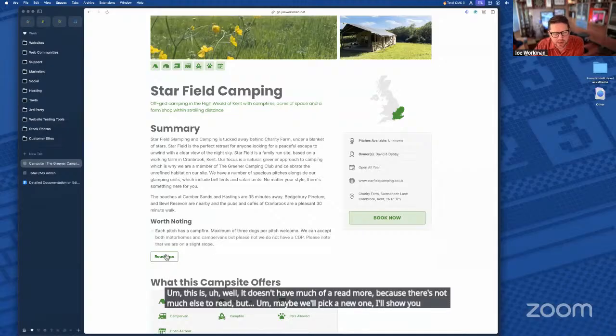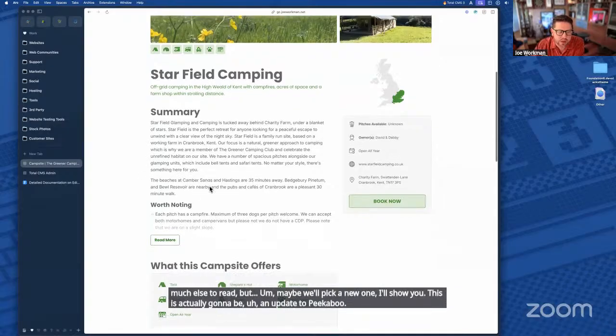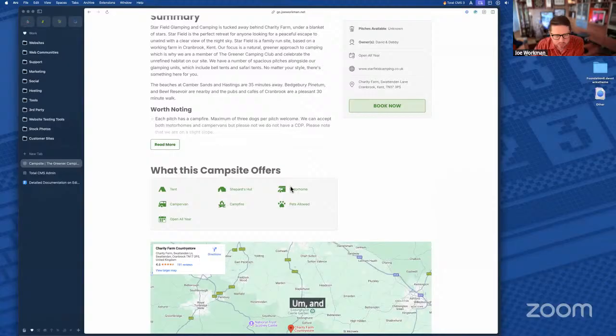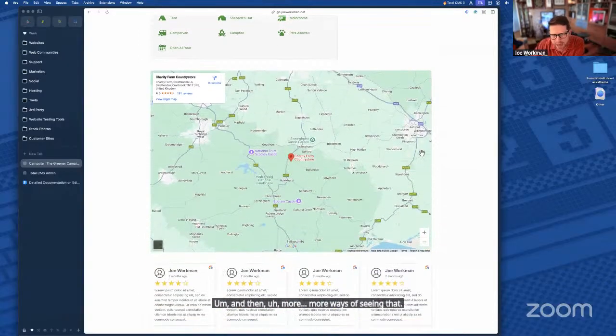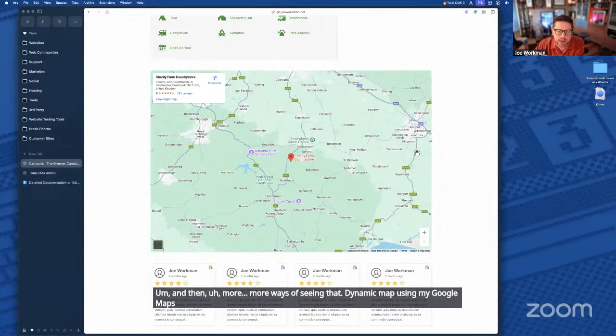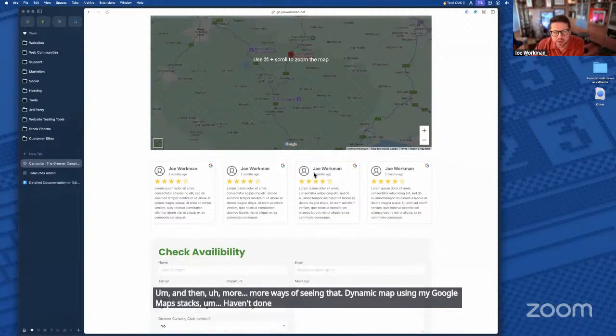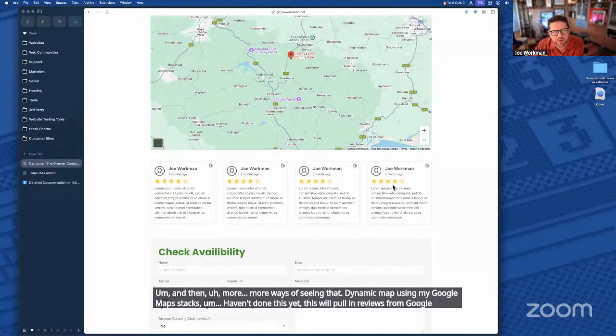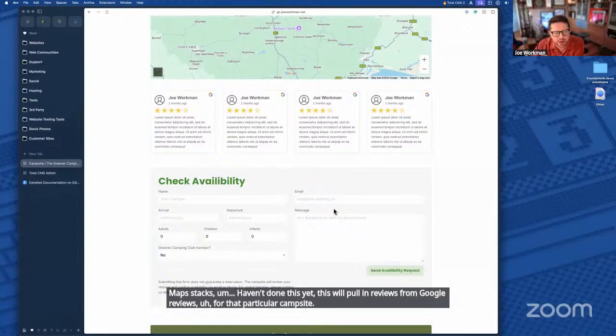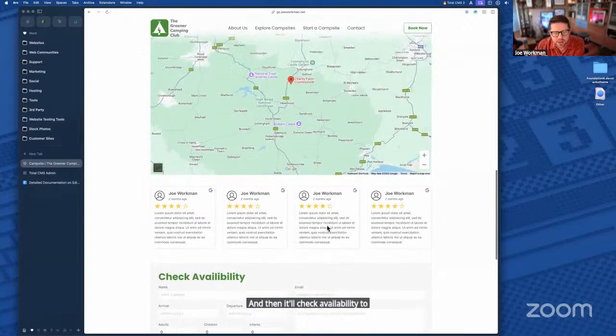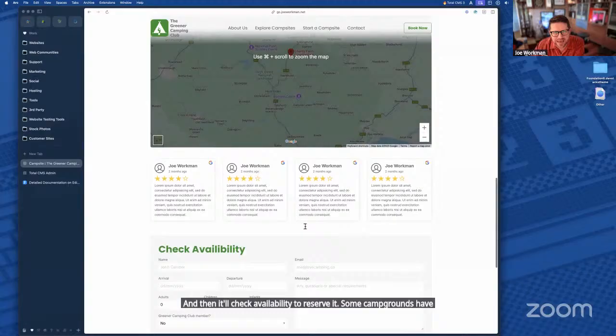This is actually going to be an update to Peekaboo, and then more ways of seeing that. A dynamic map using my Google Map stacks. I haven't done this yet, but this will pull in reviews from Google Reviews for that particular campsite, and then it'll check availability to reserve it. Some campgrounds have a calendar widget.